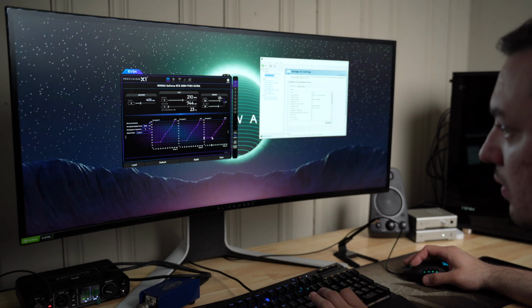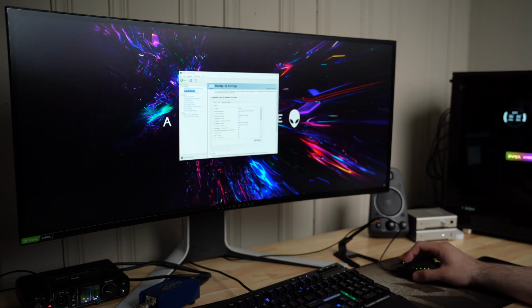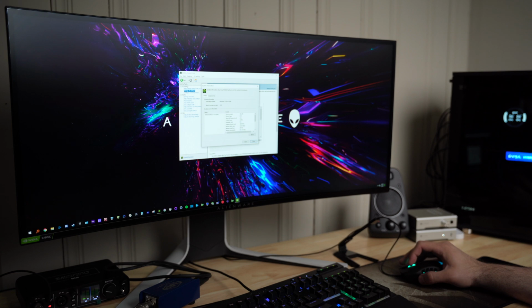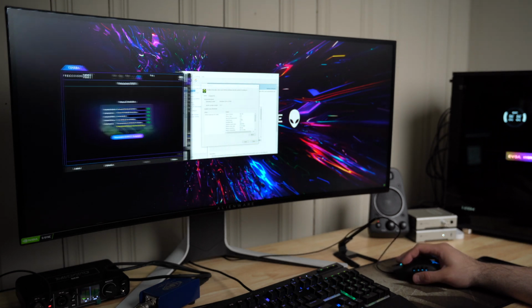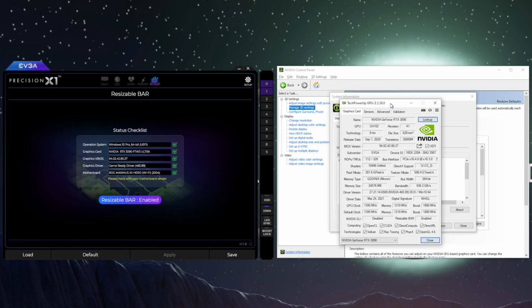Now you can see here I'm just finishing setting up the control panel. You can see here I do got that pulled up. The system information inside NVIDIA control panel is to show that the Resizable Bar is enabled. You have to see that it's enabled in Precision X, also enabled in the NVIDIA control panel, and also enabled in GPU-Z.